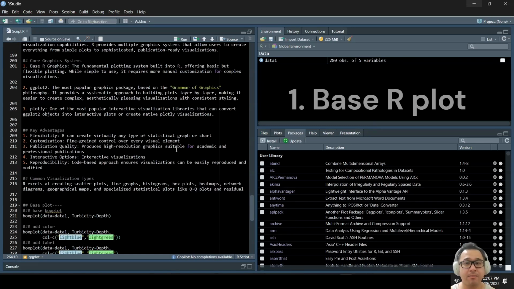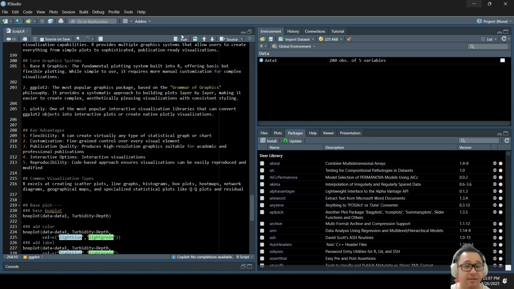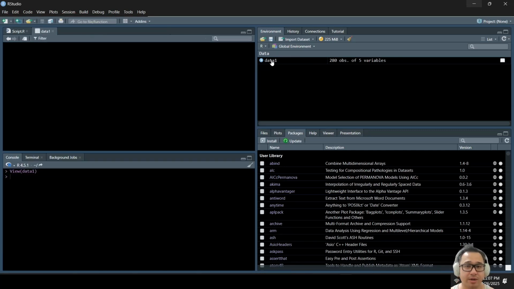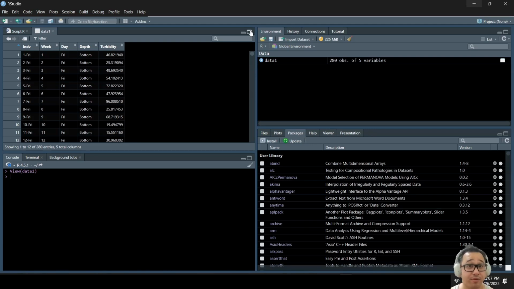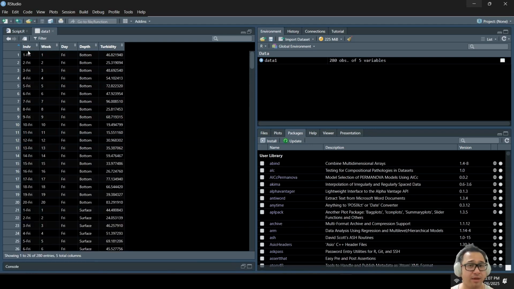So let us start off with the base package or the base plots using the R built-in graphical function. Before we start, let us look into our data. It's based on the data that we've used earlier on, whereby we have individual, the week, the day, the depth, and the turbidity. So we are going to generate a graph based on the turbidity, but grouped in, for this video, the day and the depth.